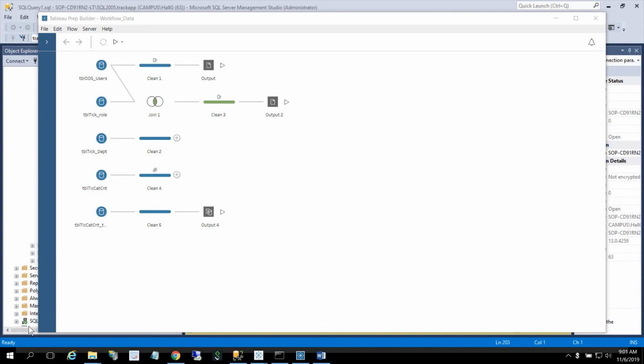Hi, I'm Greg Hall, and I'm going to go over Tableau Prep, which I envision us using a lot to create our hyper extracts and our data source for our Tableau dashboards. One thing cool about it is that you can see things at a glance.